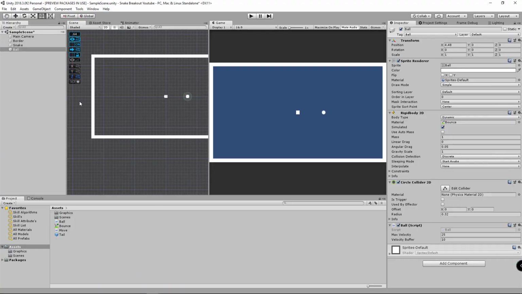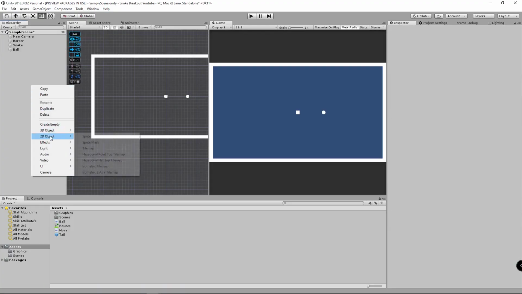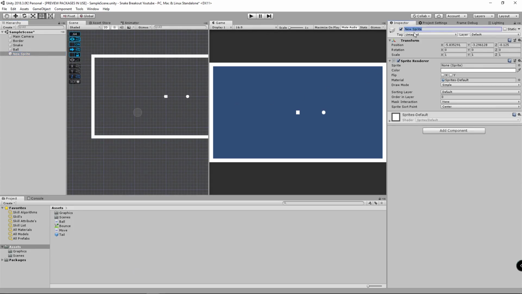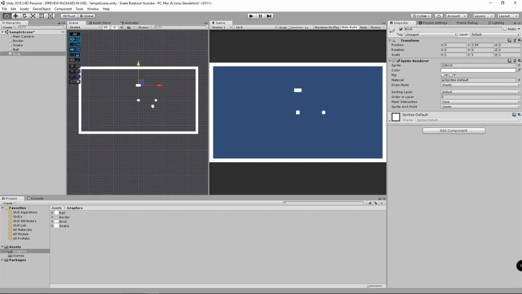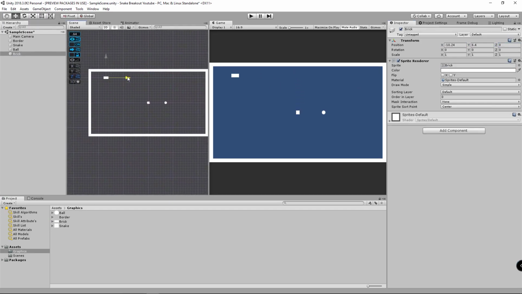Let's now create our brick sprite. So create a new 2D sprite, name it brick, and then in our sprite spot in the sprite renderer, drag your brick asset into it. Move your brick to the top left-hand corner and then duplicate it across until you're all the way across to the other side of the screen. Then grab that full selection and duplicate it down 2 more times.